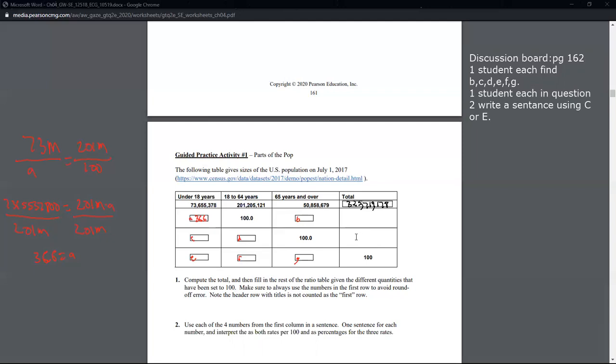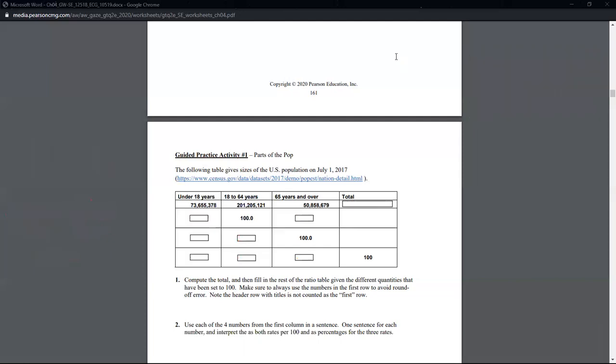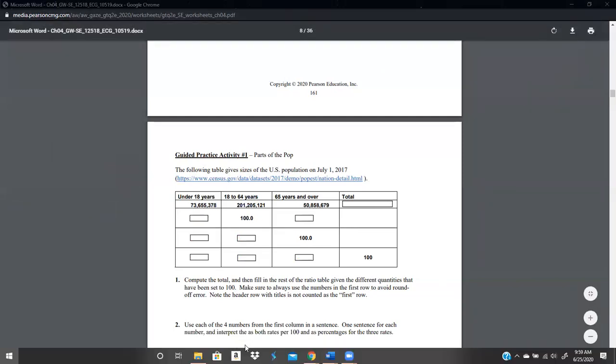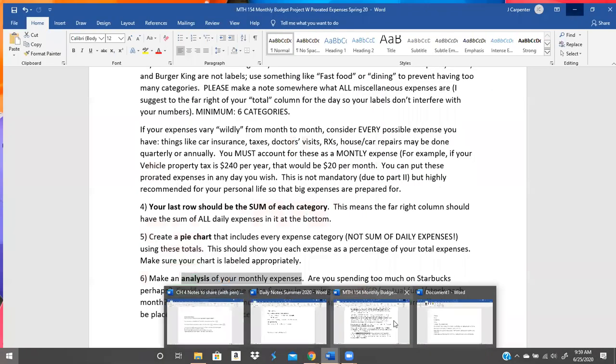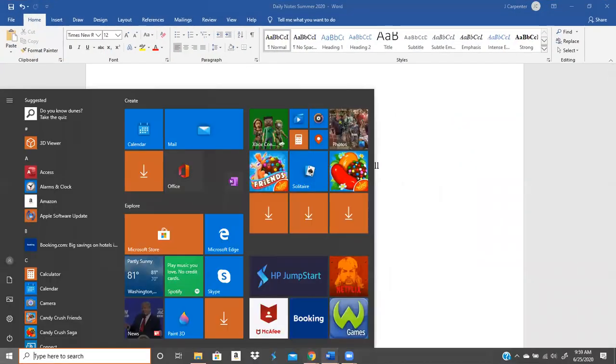How are we doing on time? 10 o'clock. All right. So 4.3. Nope, wrong file.